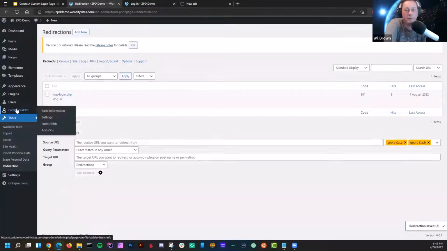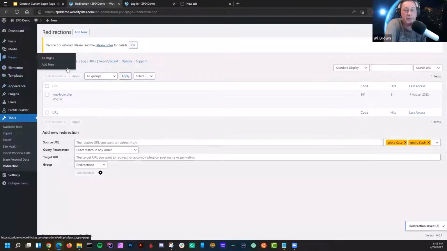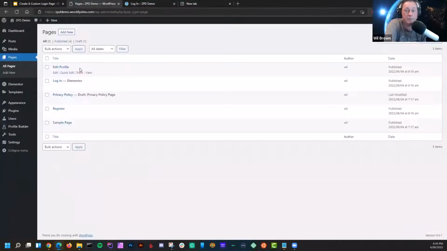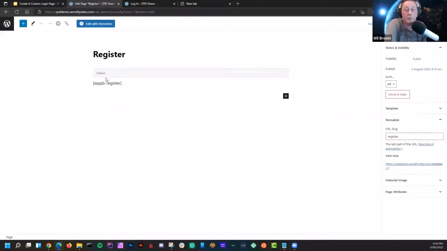It's the profile builder, which sets up those three pages, and then that allows us to use the shortcode to embed into the pages, and then that allows us to use Elementor to skin that page with the shortcode in the middle. And it's exactly the same for the register one as well. So let's have just a quick look. I'm not going to do the register, but I'll have a quick look at that.